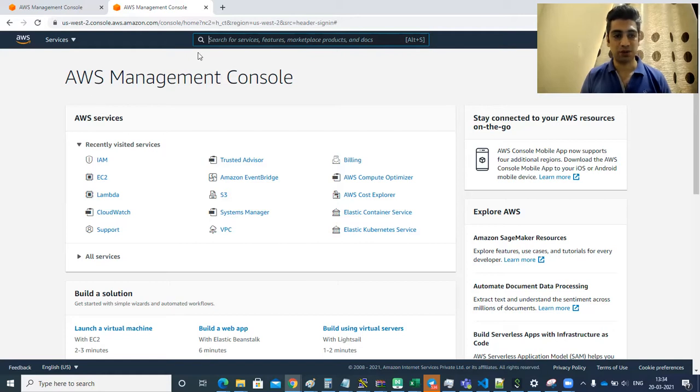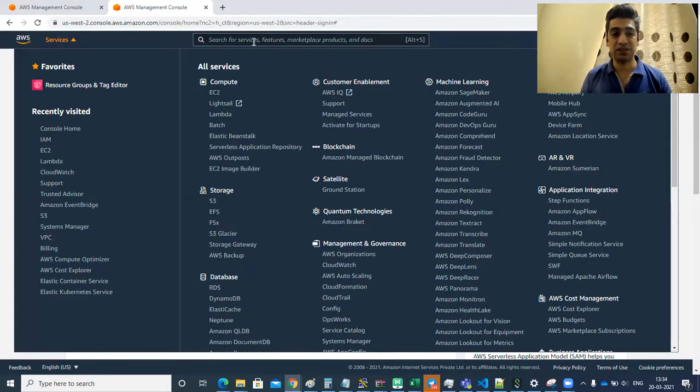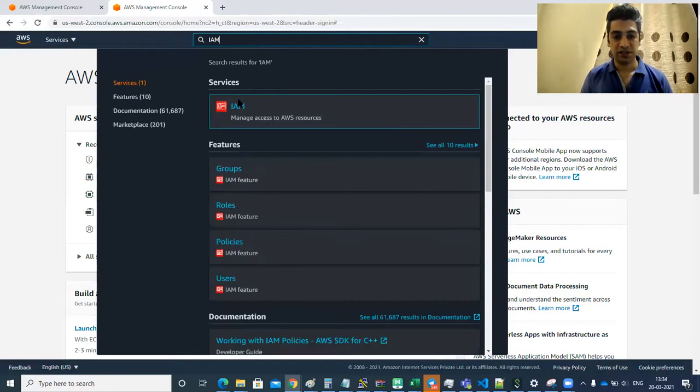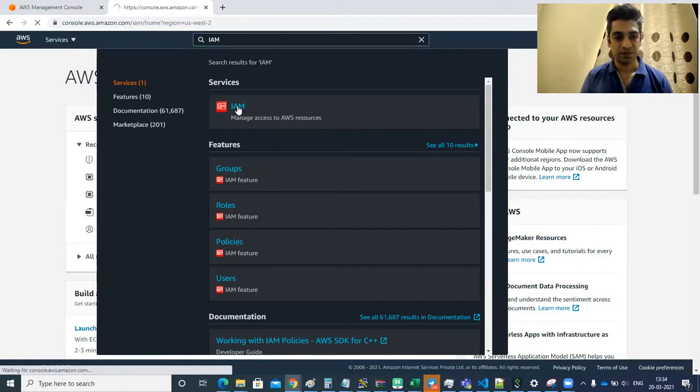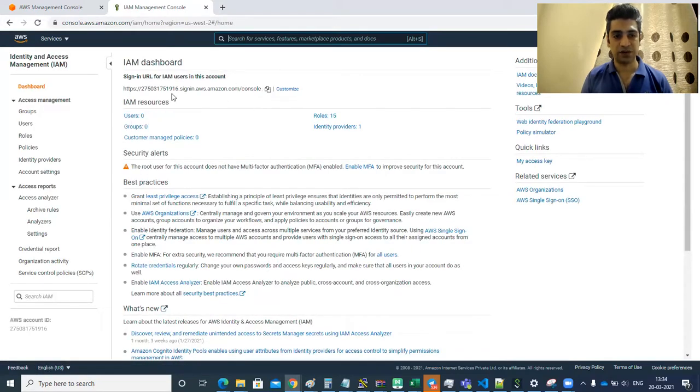So this is the Amazon console, and if I click on Services, you would see various services over here. But what we are more concerned about is the Identity and Access Management service. So I will type IAM, and you can see IAM has popped up. This is the Identity and Access Management service. I'll click on this, and you can see this is the dashboard that we have.